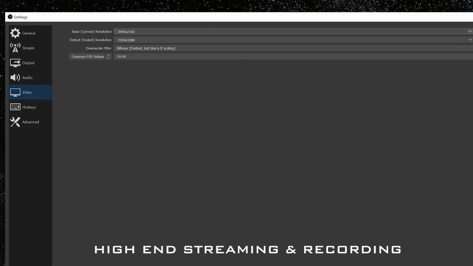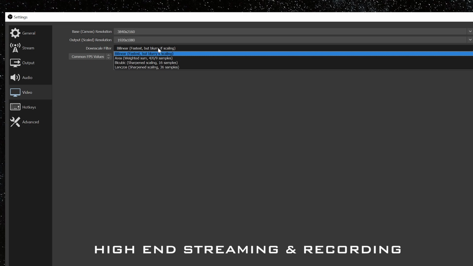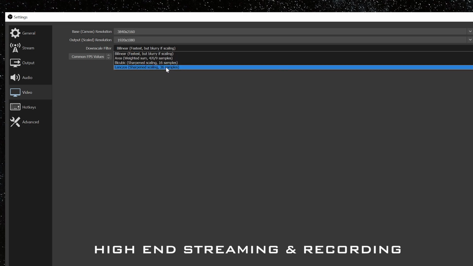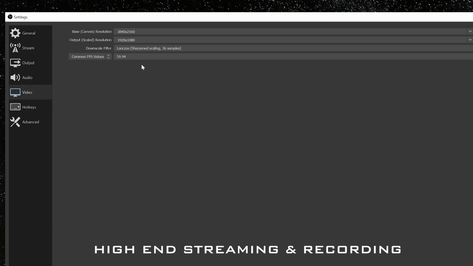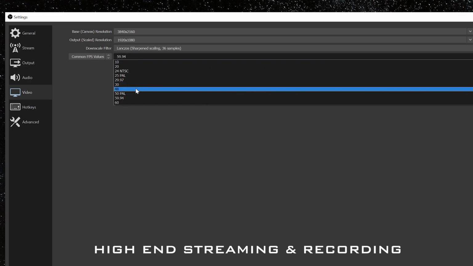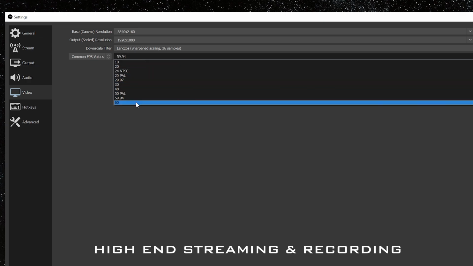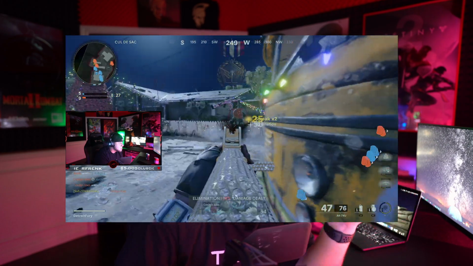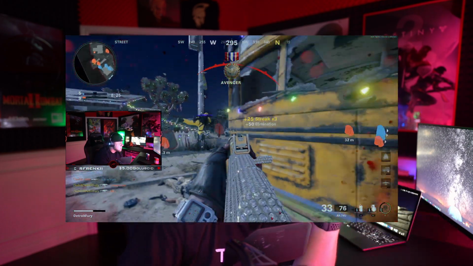For your base canvas resolution, make sure it's the same as your monitor. For the output scaled resolution, make sure you check 1920 by 1080. And for the downscale filter, this time we're going to select Lanczos, sharpen scaling 36 samples. And then for your common FPS value, do 59.94 or 60. Make sure you hit apply. Now, if you plan on streaming in 1440p or 4K on YouTube, all these same settings apply. Just make sure you output your scaled resolution to 1440p or 4K, which is 2160p.